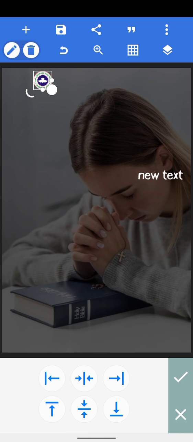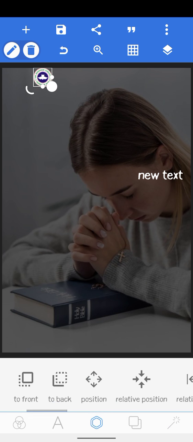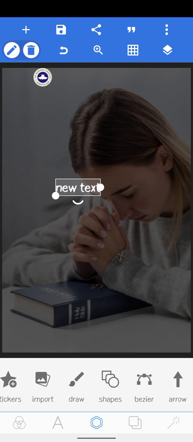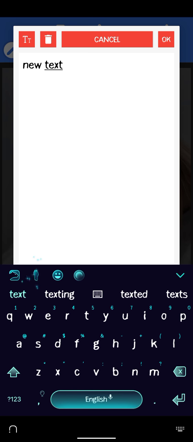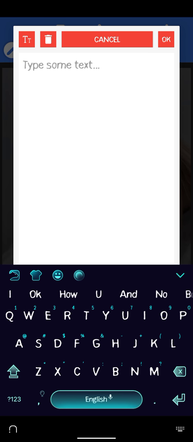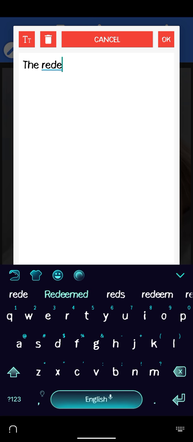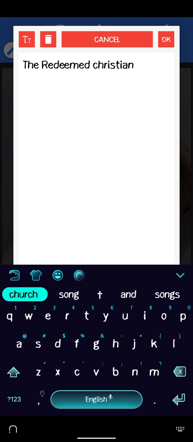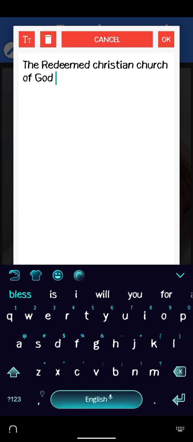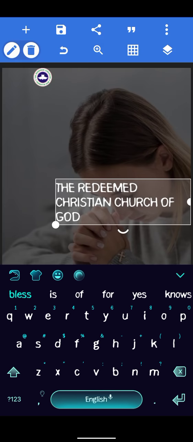Then you can now use it and arrange it well at the top. Have you seen how simple it is? So then our test here is going to be Redeemed Christian Church of God, or is it the Redeemed, a new one? Let me use the Redeemed. I'll still change all of them to capital letter. The Redeemed Christian Church of God. Let all of them be capital letter.